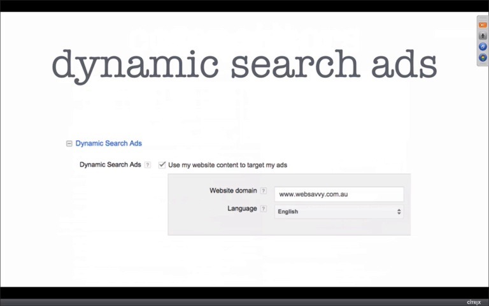My tip would be don't point it to the entire domain, point it to a small subset of your site. So don't let it see the whole site, just let it see your landing pages or your sales pages, for instance.